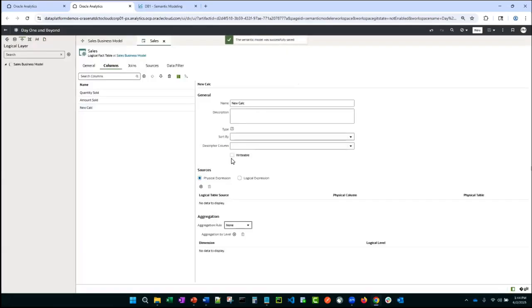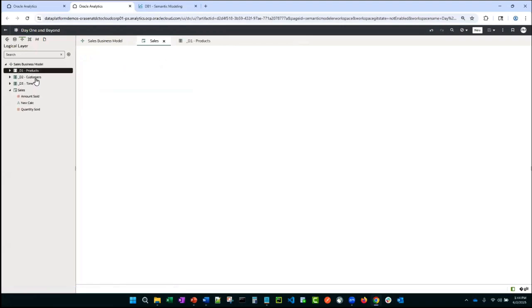Now, there is also this aggregate by a level. Well, levels mean hierarchies, right? So I am on a fact table. With fact tables, you cannot build hierarchies off of fact tables, only dimensional tables. So let me go back to products and let's build a hierarchy.